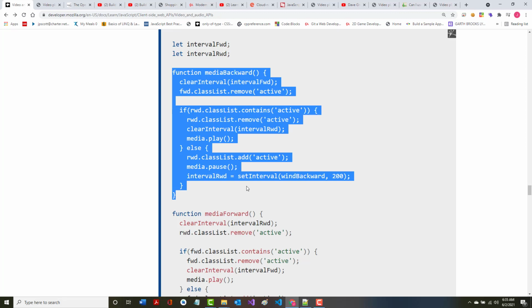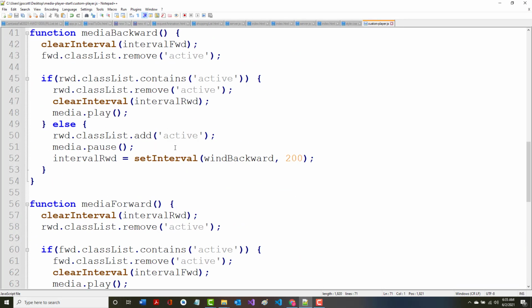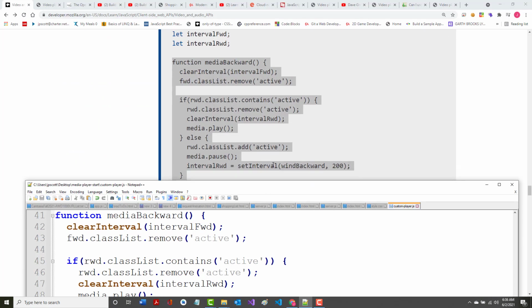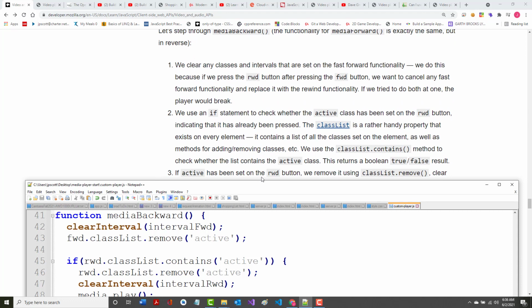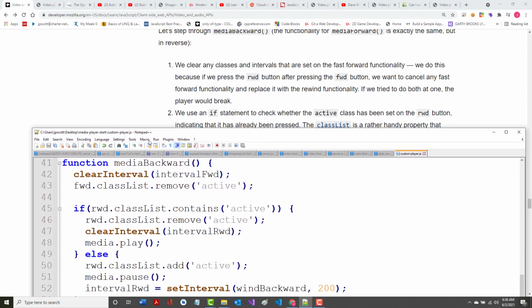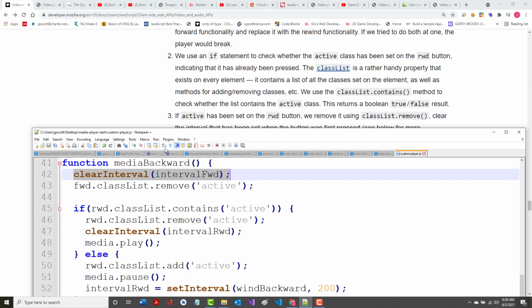All right. So let's try this. Let's bring that up here, and we will do it like that. All right. So first it says we clear any classes and intervals that are set on the fast forward functionality. We do this because if we press the rewind button after pressing the forward button, we want to cancel any fast forward and replace it with a rewind capability. If we try to do both at once, the player could break.